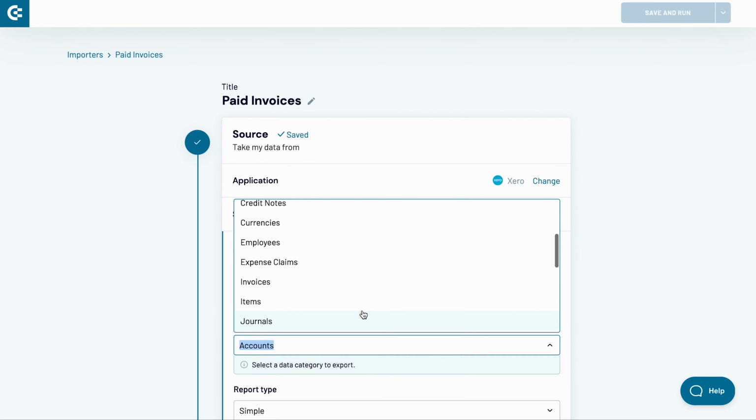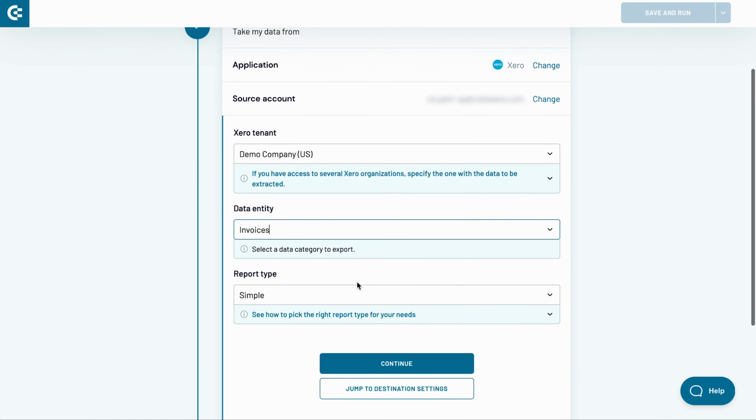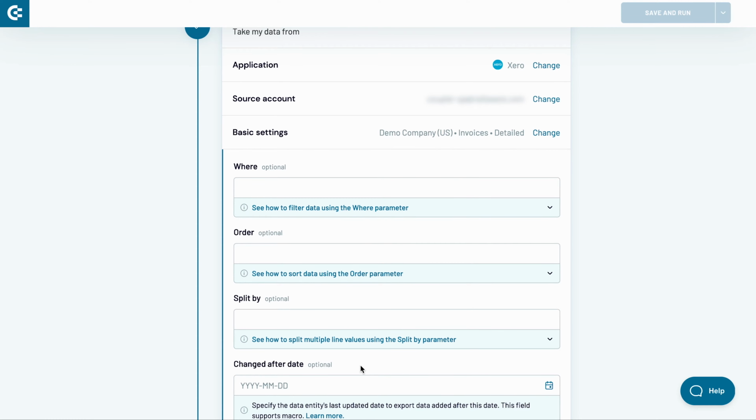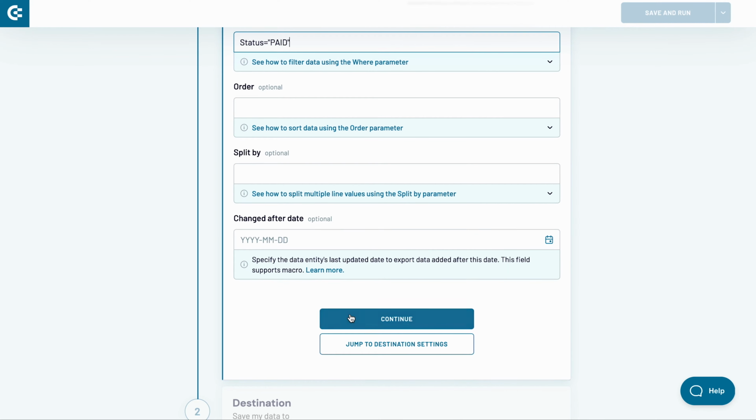There are many entities available for export from Xero to BigQuery. In the Data Entity drop-down list, I pick Invoices. I'm craving more data, so I will select Detailed Report Type. Click Continue. The next three fields are optional, but I would like to narrow down the results a bit. I'm interested only in paid invoices, so I add the following filter to the Where field. Status equals paid. I skip the rest of the fields and click Continue.